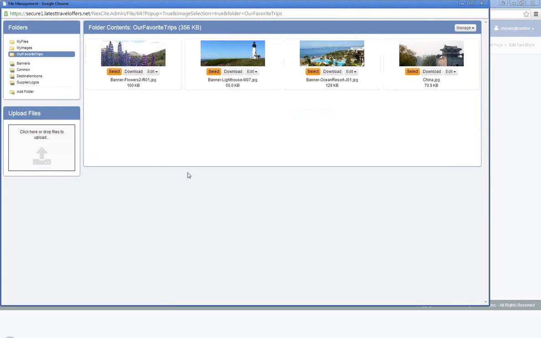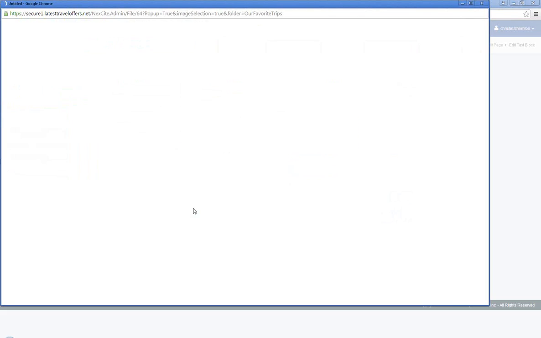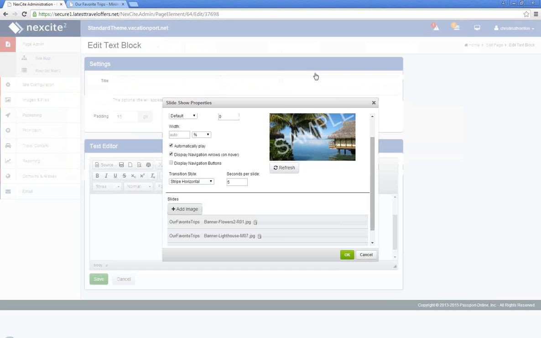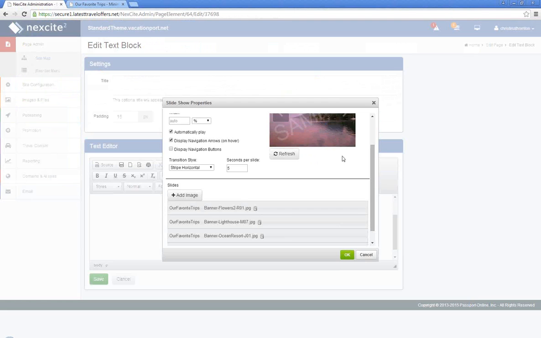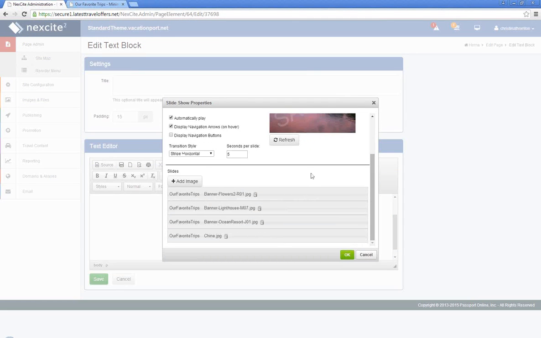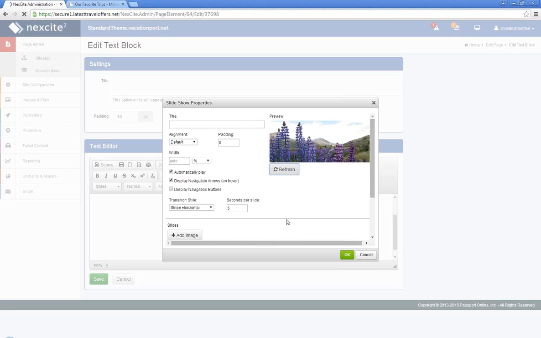I want to go ahead and add the other 3. So I'll go ahead and select that one. Select that one. I would have never figured this out. And that one. And then you can take a look at the preview if you hit refresh again. And that way I can see the images that I actually uploaded. All right, so that looks good.